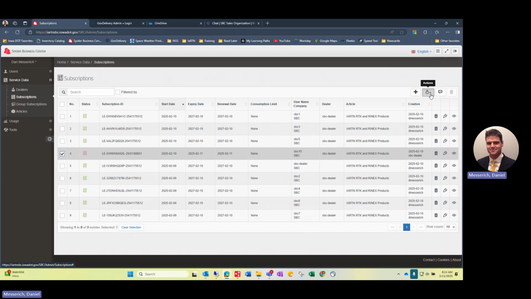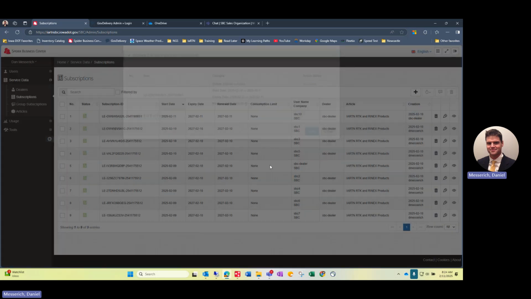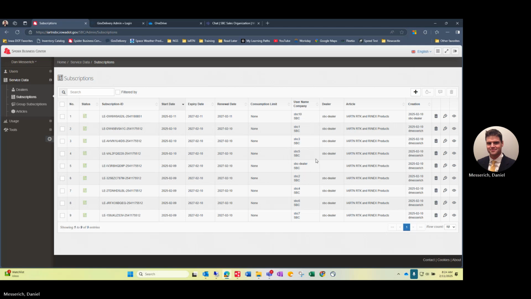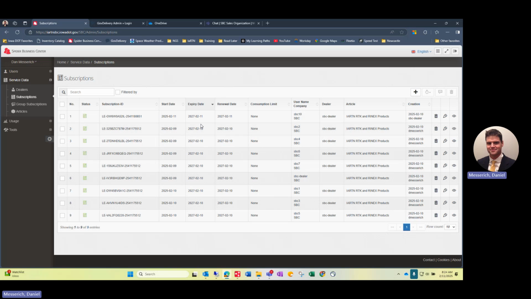Go up here to the action buttons, hit renew. It's going to tell you what's going to happen, hit close, and as you can see, SB10 is now renewed. You can check the expiration date here to see which ones are coming up.